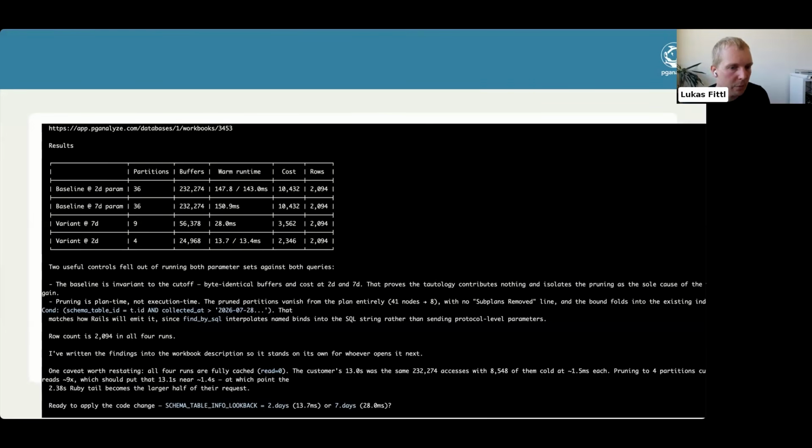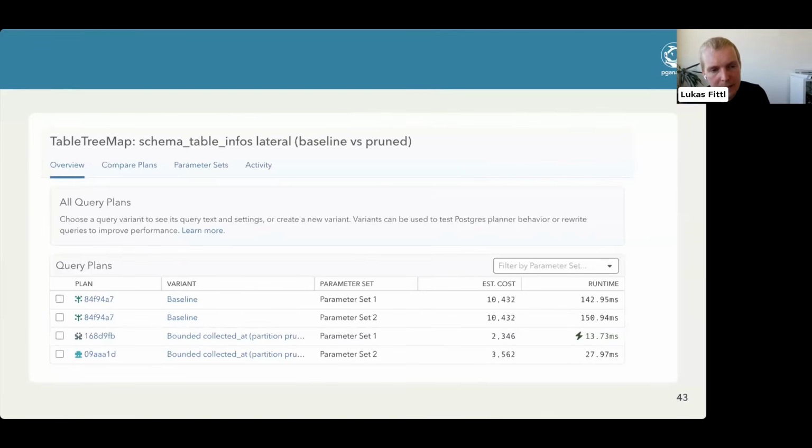Like, it has a timeout, it forces a read-only transaction. So I would feel comfortable giving Claude this automatically in the background and it just coming to me with this result. The other thing that's really great about this is that I not just get the Claude Code session, I also get this as a workbook record in pganalyze, right?